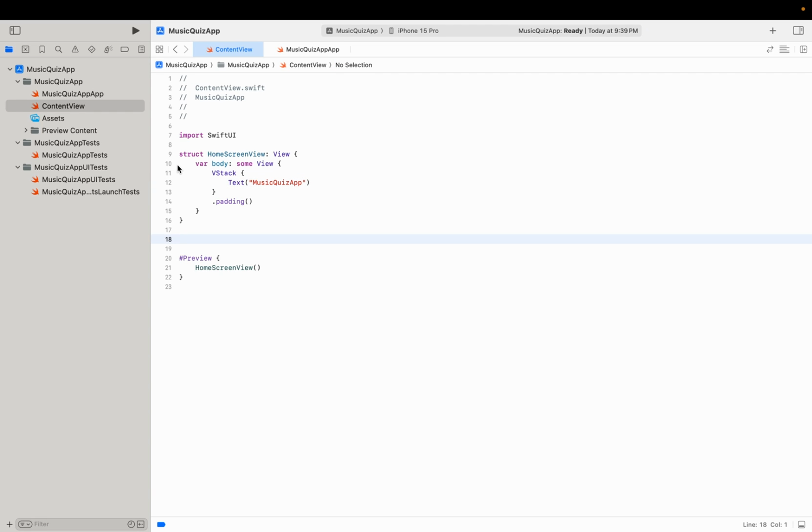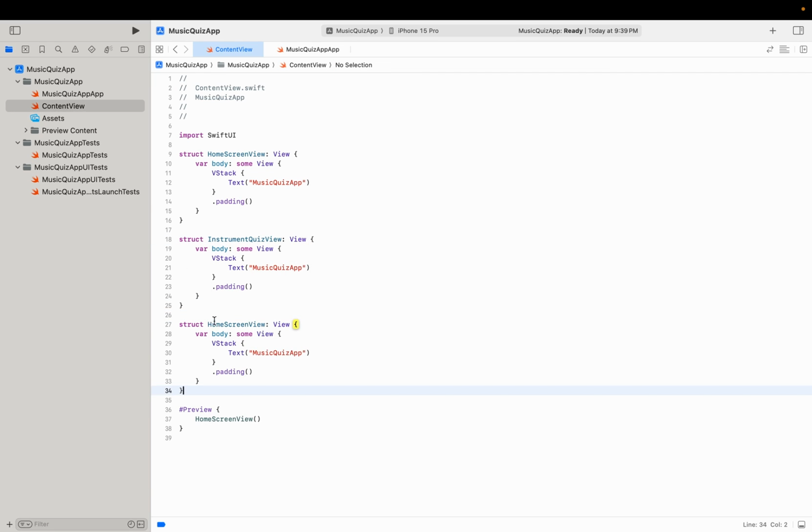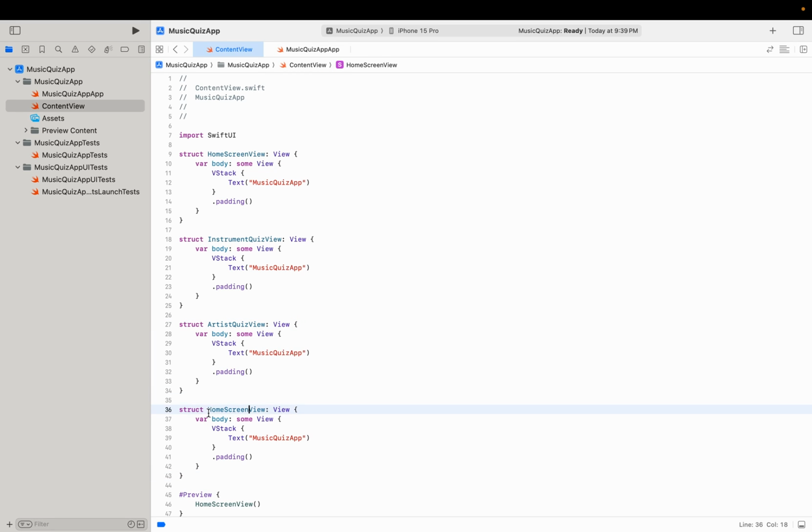So now that we have our home screen view, we're going to copy this code, and then we're going to create 3 additional views. So we can go ahead and copy this. We'll create an instrument quiz view, and then we'll copy it again. We'll create an artist quiz view, sorry. And lastly, we'll have a music theory quiz view.